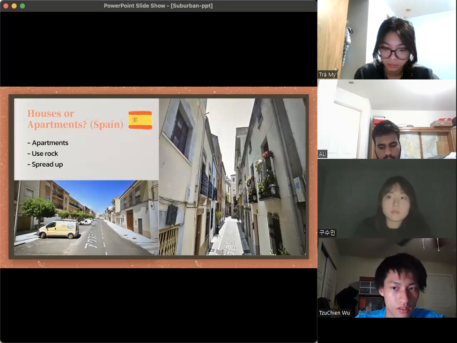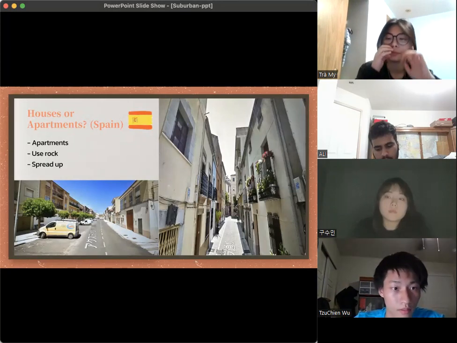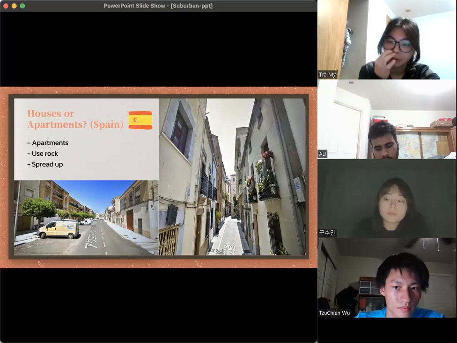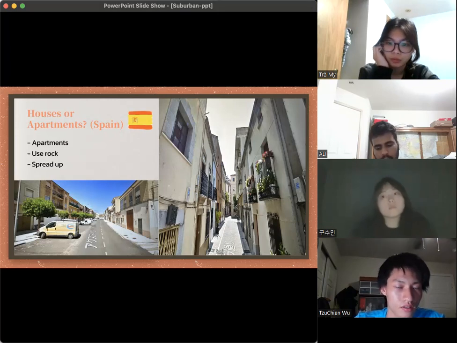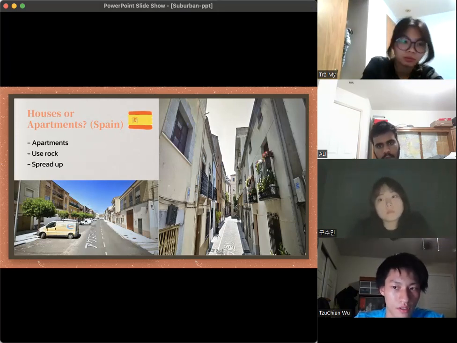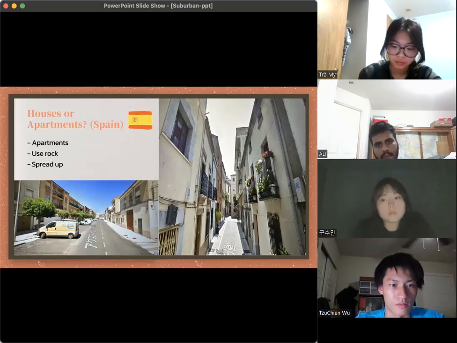Next, I want to talk about the buildings in Rodrigo. In the pictures, you can see they have a lot of apartments over there, and the material they use to build the apartments is rock. And also you can see that they build the houses up, not like the US, spread sideways. So you can see they don't have any space between the apartments.